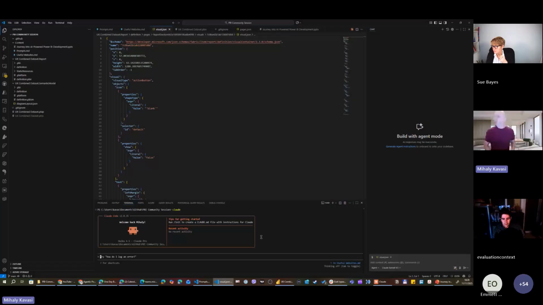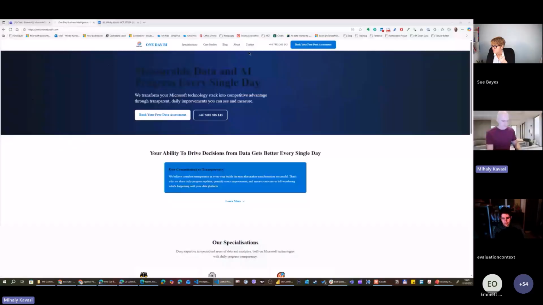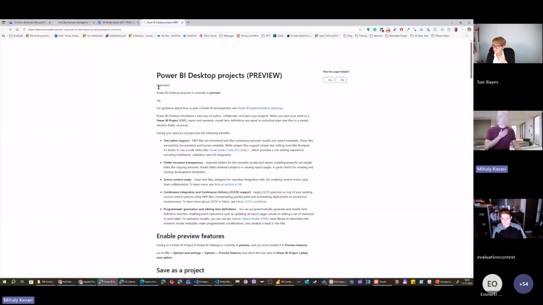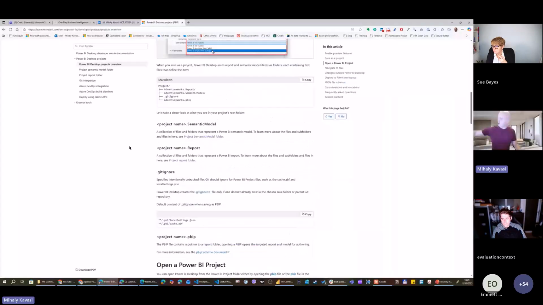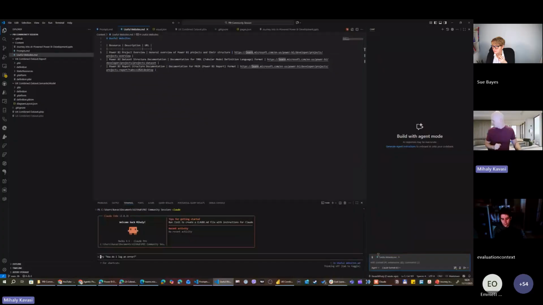So the way it works, let me start here, is I already created a few things. I collected a few useful websites. So if we go here, it's basically the website of the Microsoft documentation of this PBI file, and this is how it works. And what I will say to my agent, hopefully I set it up properly, is: Please create.